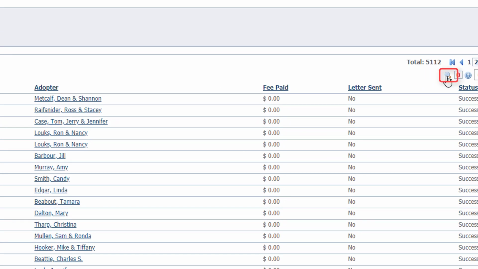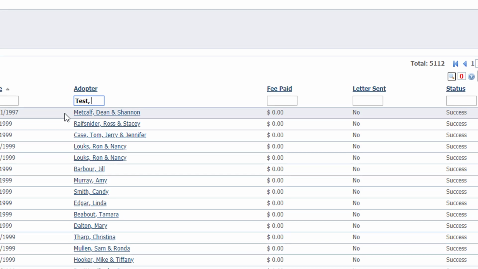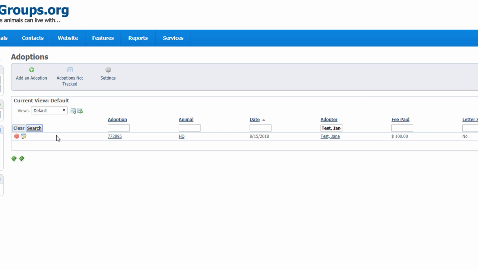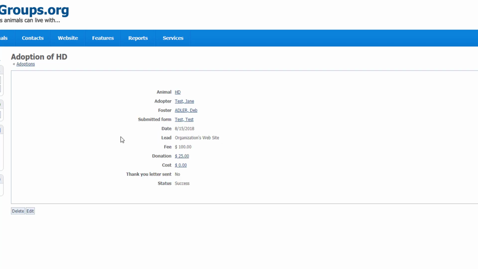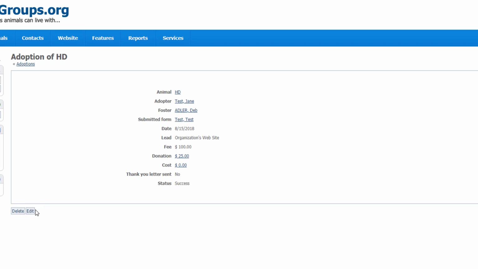Click the search icon, and then type in under Adopter the name of your individual, in this case, Jane Test, and hit search. Note that I could have also searched for the animal named HD. If you click on the adoption link number, you can view the adoption information and edit it if needed.